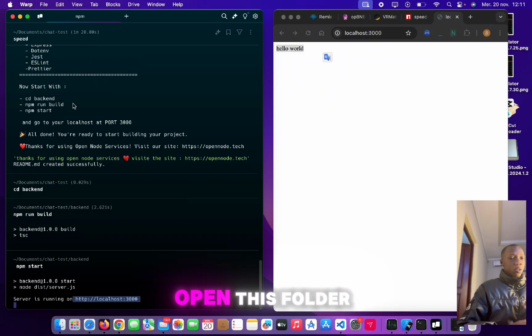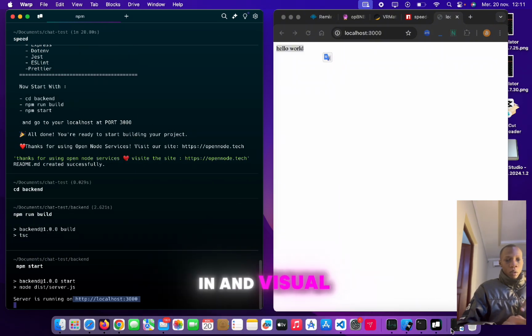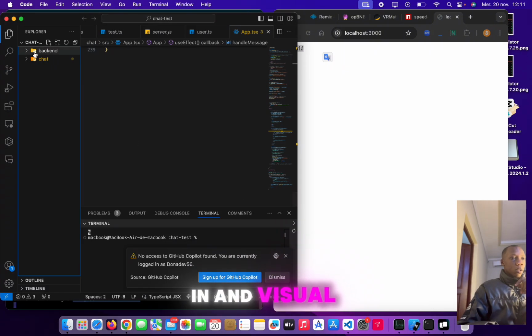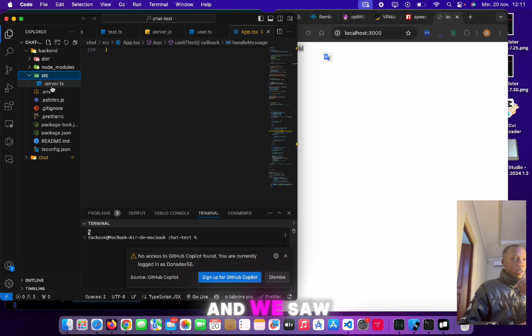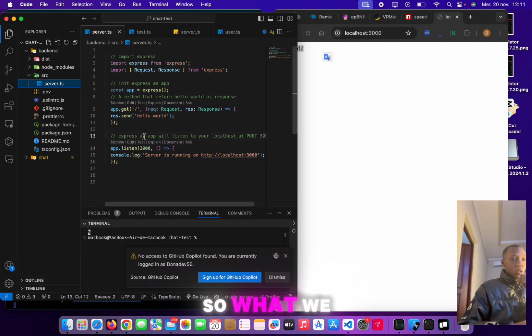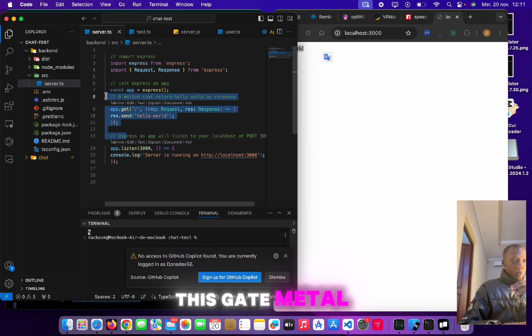So I will open this folder in Visual Studio Code, and I will start editing the files. What we don't need is this get method. We don't need that. I'm going to delete that.